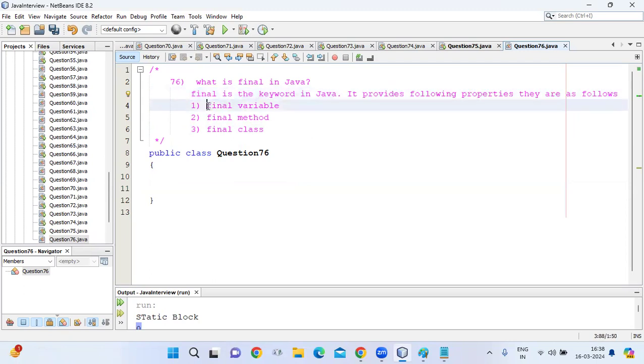First one, final variable. Third one, we can declare final as a method. Final we can declare as a class, guys. Either we can declare a final variable, final method, or final class, because the final keyword provides the following properties: final variable, final method, and final class, guys.